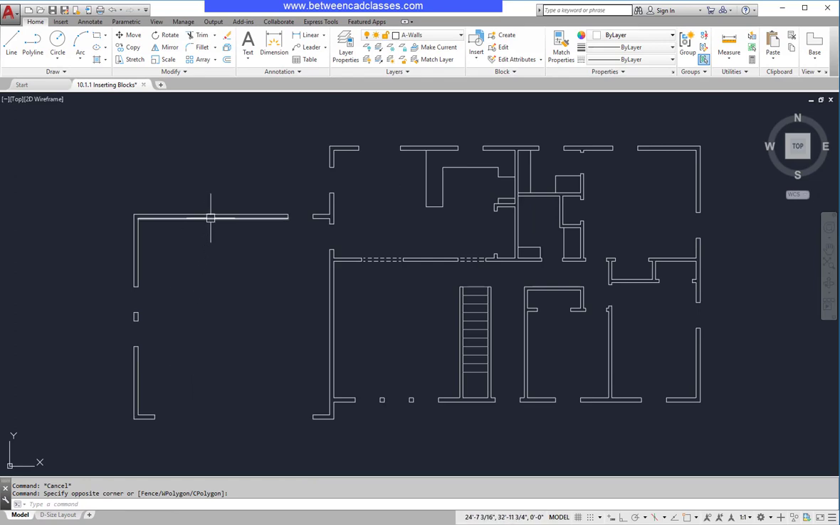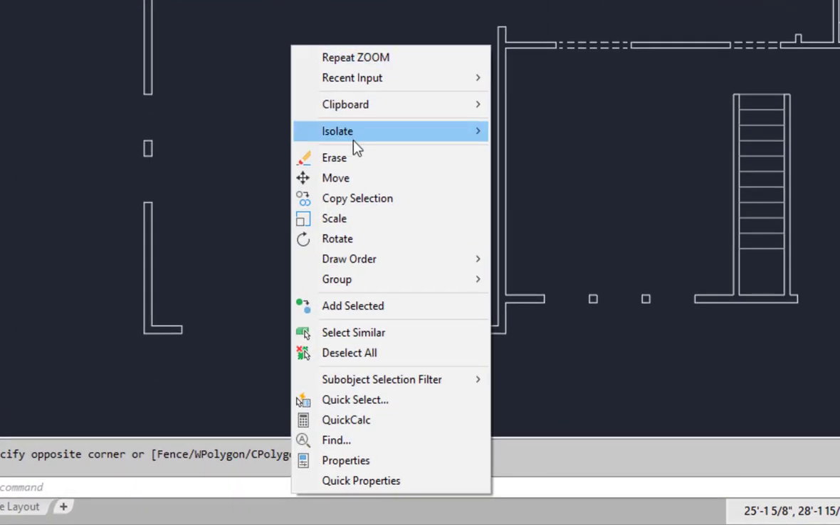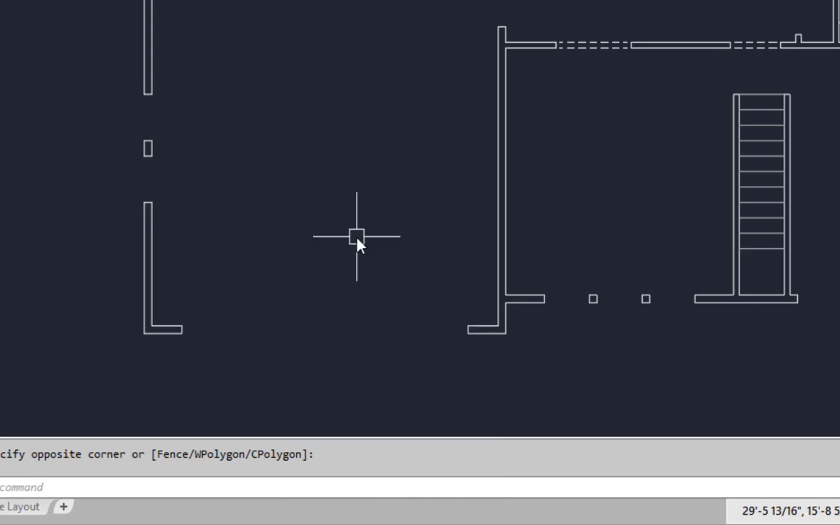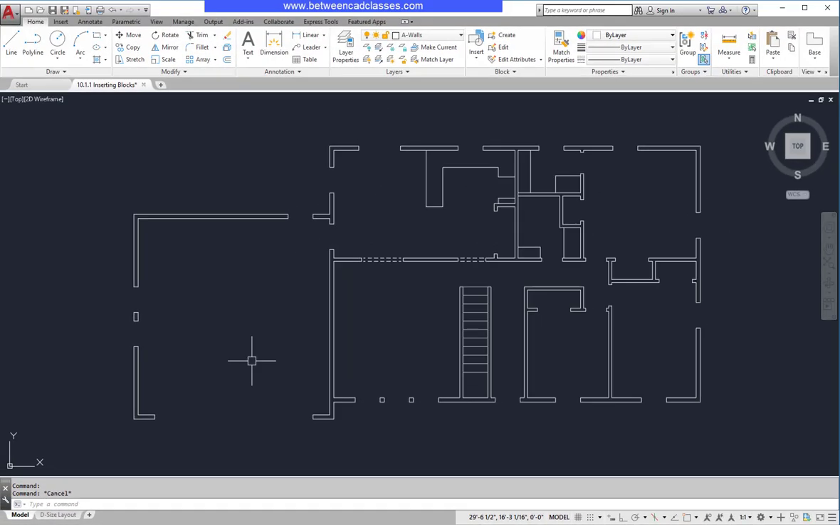If I select an object, then right-click, in the middle section, I will get some commonly used modify commands such as erase, move, copy, scale, and rotate. Again, I can press Escape to cancel the menu and Escape one more time to deselect that object.